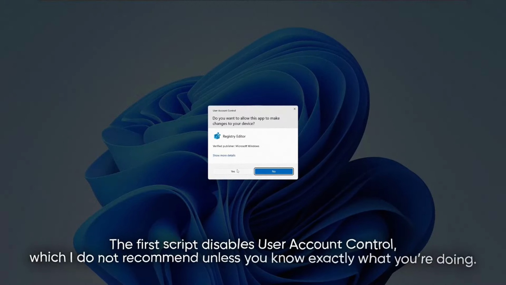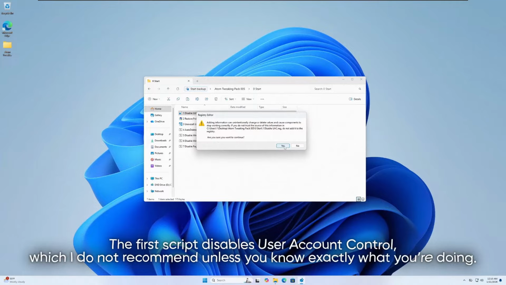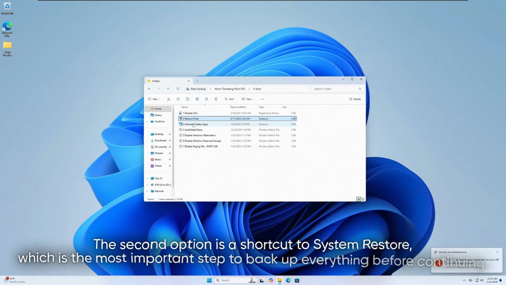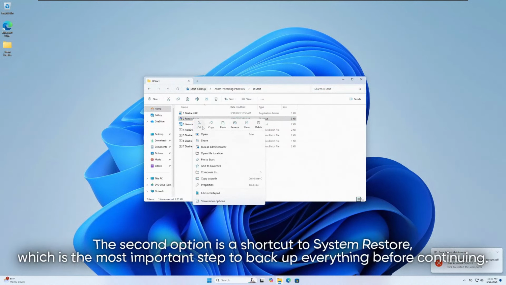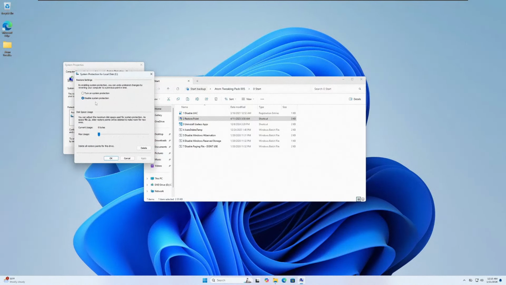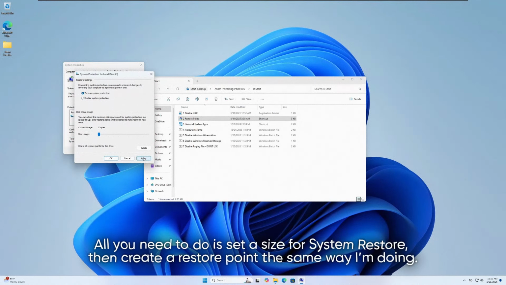The first script disables user account control, which I do not recommend unless you know exactly what you're doing. The second option is a shortcut to system restore, which is the most important step to back up everything before continuing. All you need to do is set a size for system restore, then create a restore point the same way I'm doing.